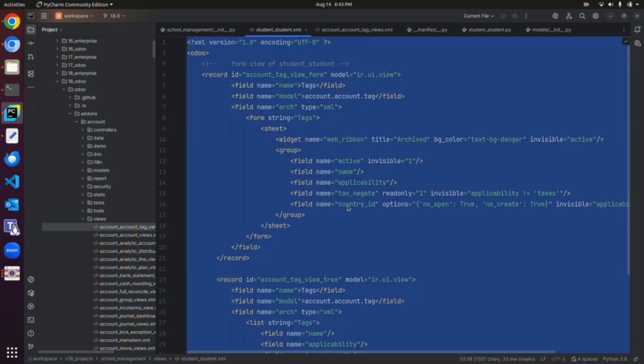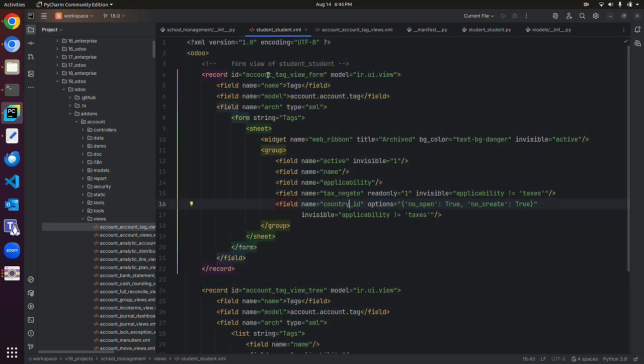After pasting this, we just need to remove the ID and add our own form view ID, like student_form. So using this, if we want to find any record or any form view ID, we can identify that this is our student model form view, and the model name for a view record is ir.ui.view.